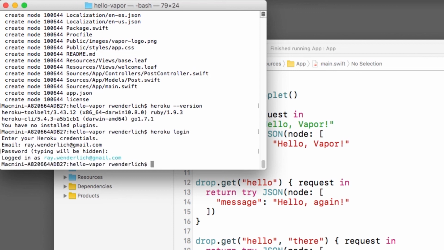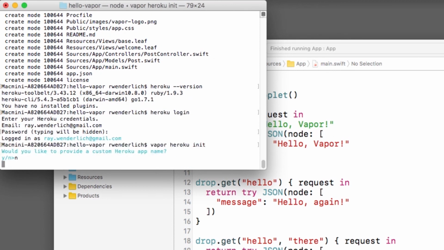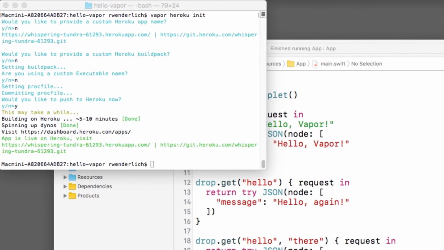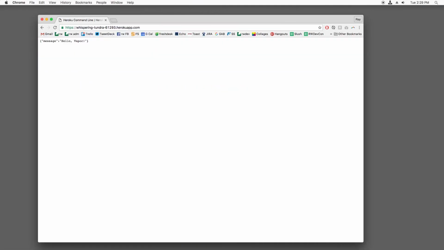Now to deploy to Heroku, all I need to do is to run vapor heroku init. At this point, you usually have to wait a very long time, but I'll skip ahead, and boom, it's deployed. We can test this out by loading the URLs in a browser, and even have a beer to celebrate.